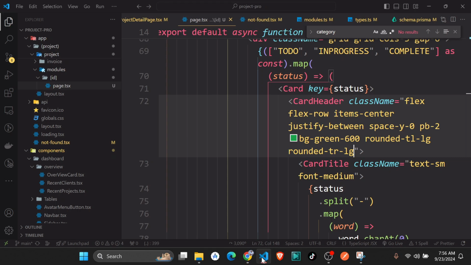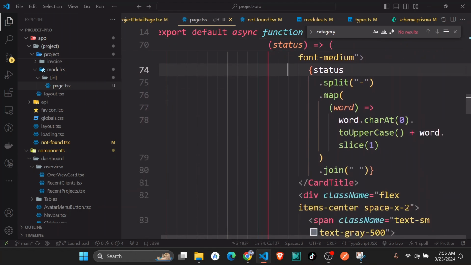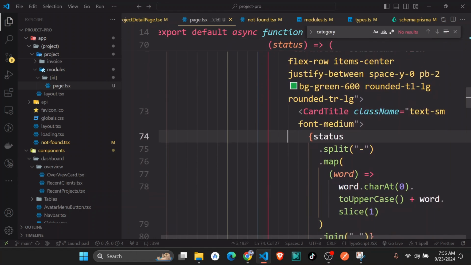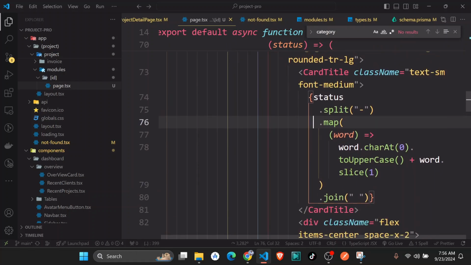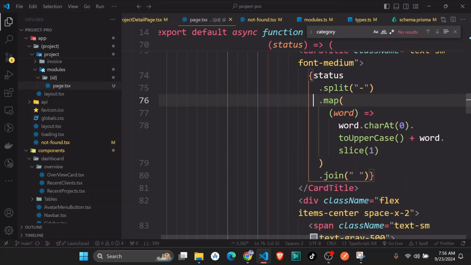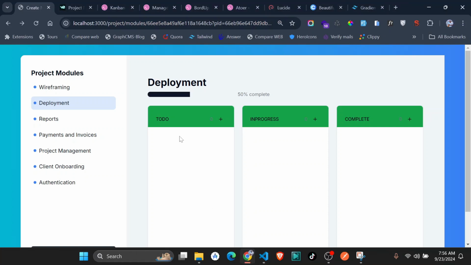And then inside these ones, we have the titles. Okay, there is card title here. Status, split the word. Okay, just getting this from the stuff. Okay, which I think is looking okay at this point.